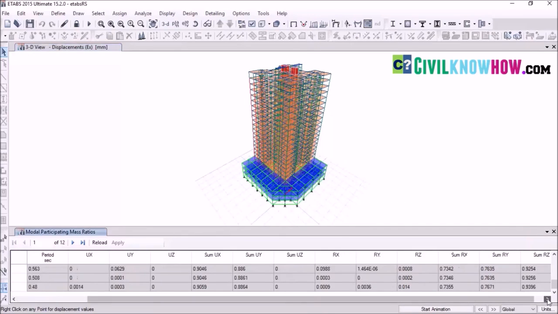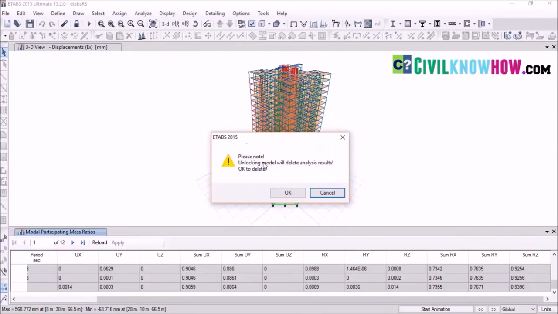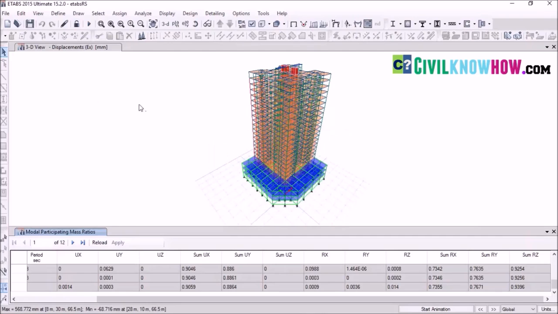And if we just pan a bit more right, you can see in the case over here, along the x direction it's only up to 73%, and along the y direction it's just 76%, which means that we have to increase the number of modes for our dynamic analysis. So for that, let's unlock the model and reanalyze it again with 50 modes.